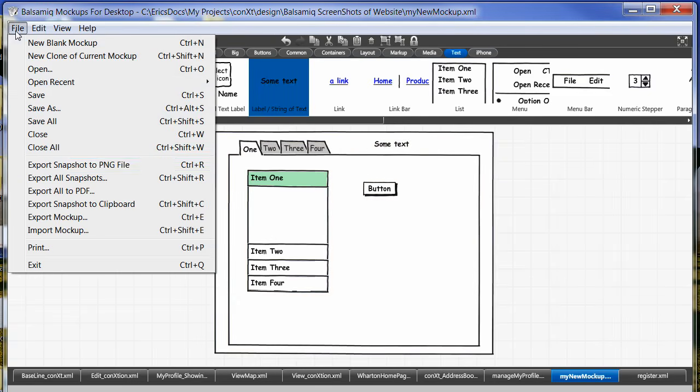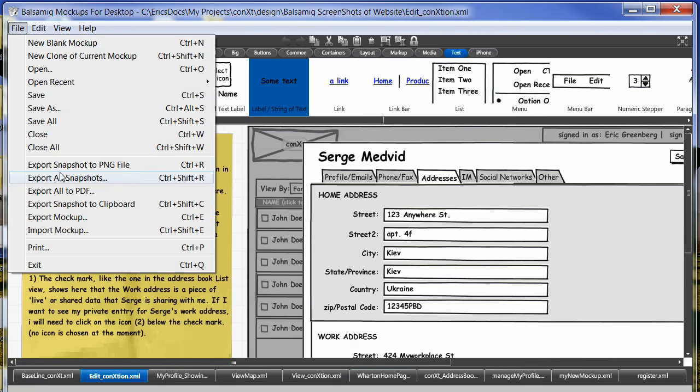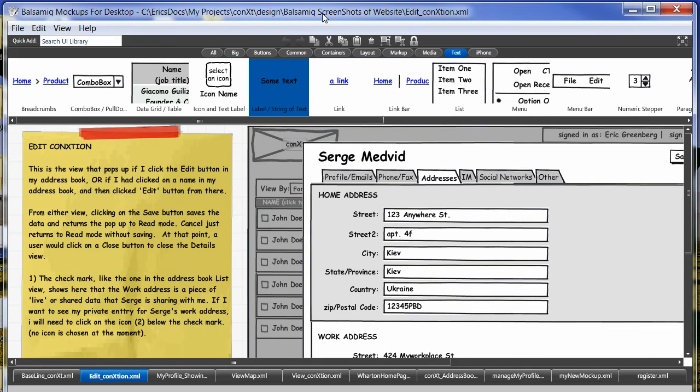Another thing you can do is export the snapshot to a PNG file. You can export all of the mockups that are open to a PDF. So in this case, all of these that are open can go to a PDF, but I would have liked to have seen an export current mockup to a PDF, so I could just export one single mockup as a PDF. So that was the quick overview of how to use it.